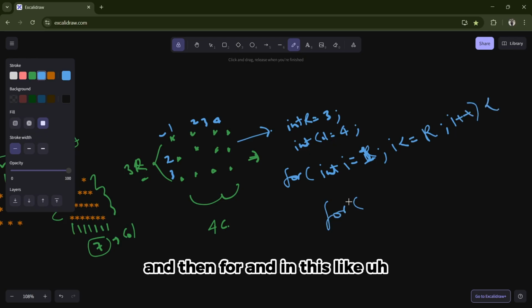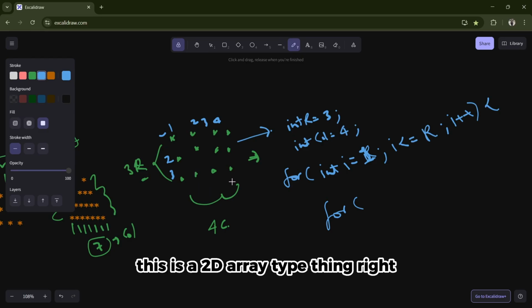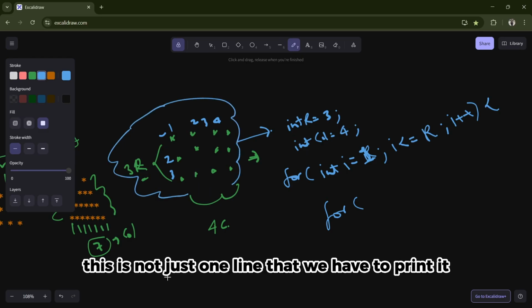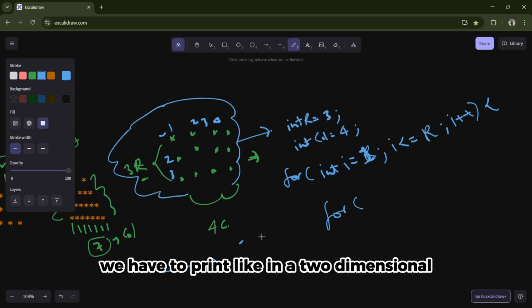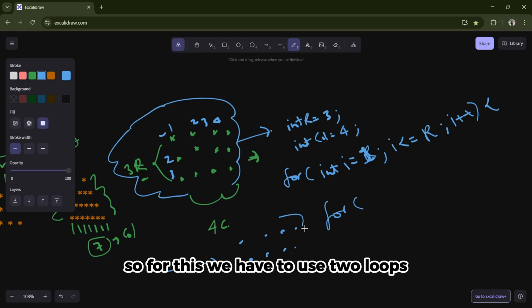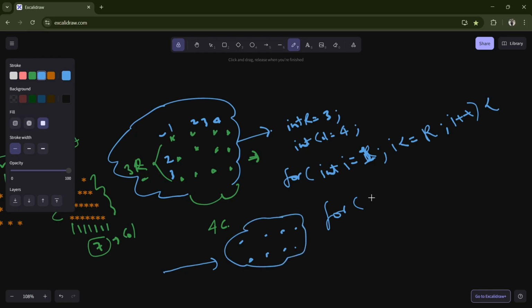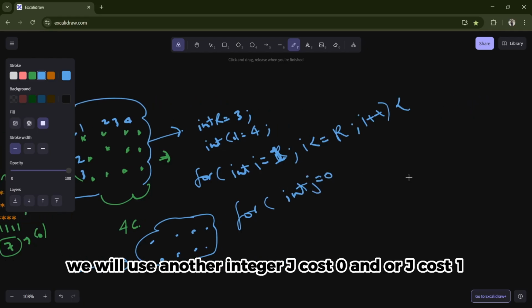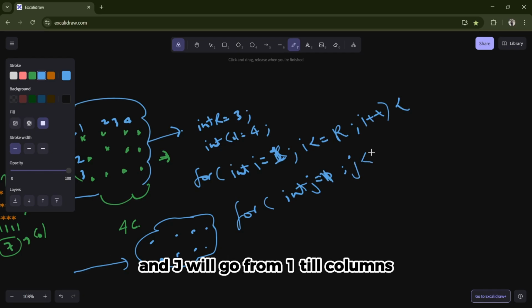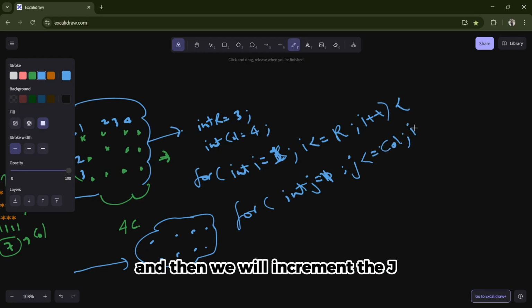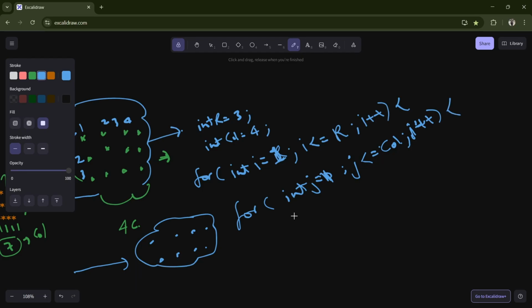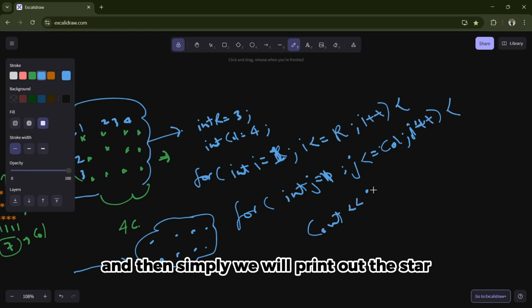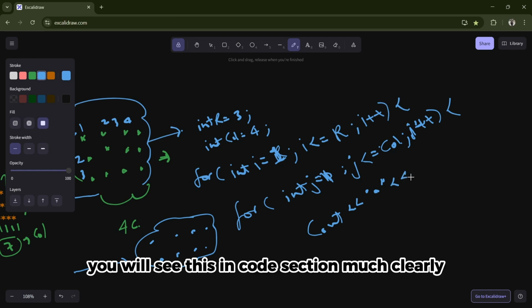This is like a 2D array type of thing. This is not just one line that we have to print; we have to print in two dimensions. So for this, we have to use 2 loops. Inside this loop, we will use another integer j equals 1, j will go from 1 till columns, and then we will increment j, and then simply we will print out the star. You will see this more clearly in the code section.